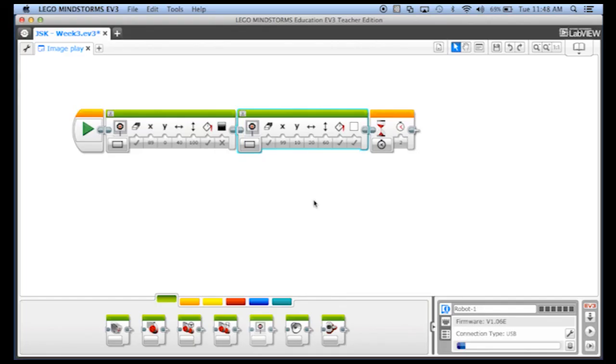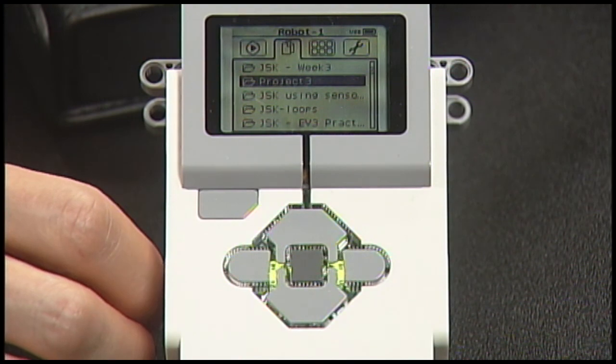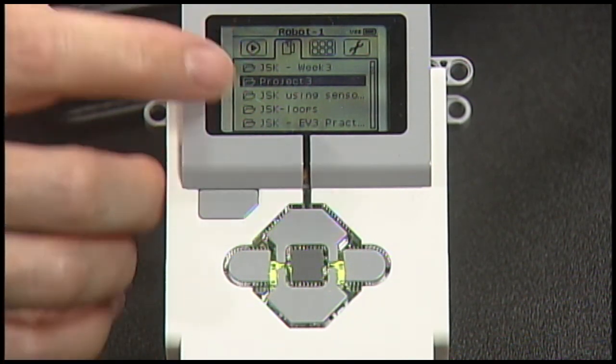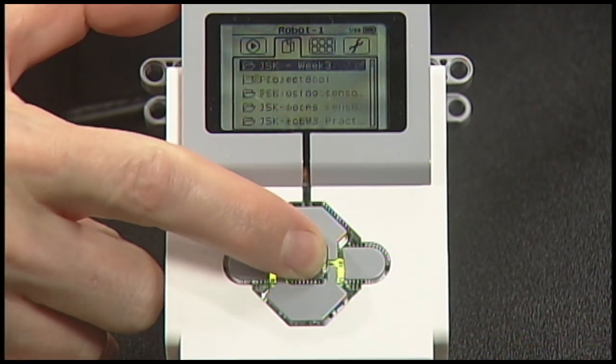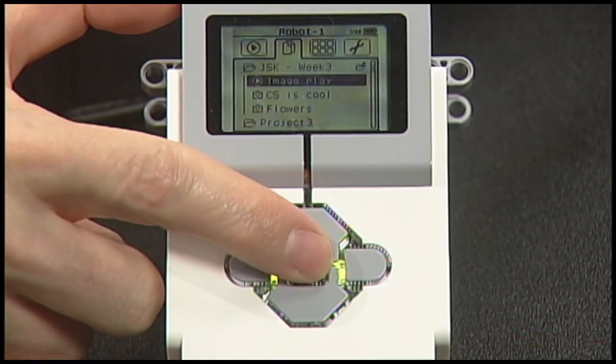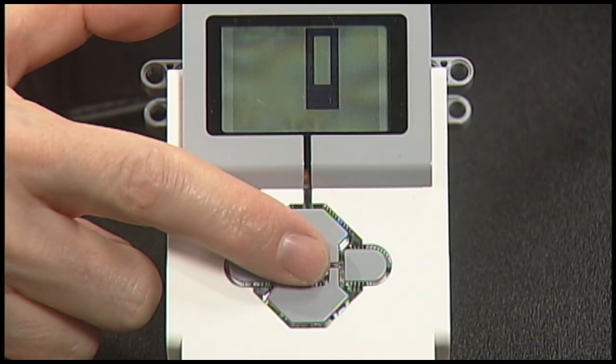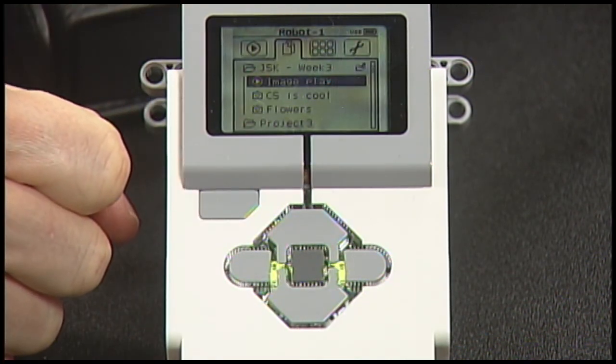Okay, this shouldn't be too bad to fix. Let's just take this clear screen, which is set to true, and set it to false. All right, let's download. Okay, so we've got to go back up to this project again, and back to image play, and let's take a look. Woohoo! That looked great.